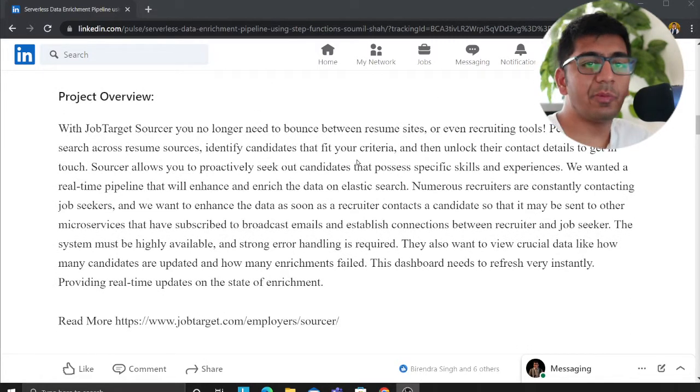So what is this project about? We have data in Elasticsearch, and we have a product built on that called Sourcer, which allows recruiters to reach out to job seekers from one unified platform. What we wanted to do is, as soon as a recruiter reaches out to a job seeker, enrich the data for that job seeker.